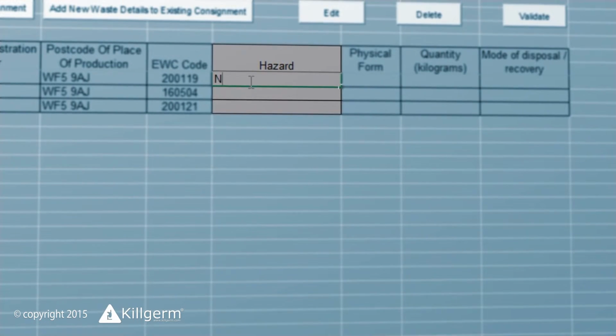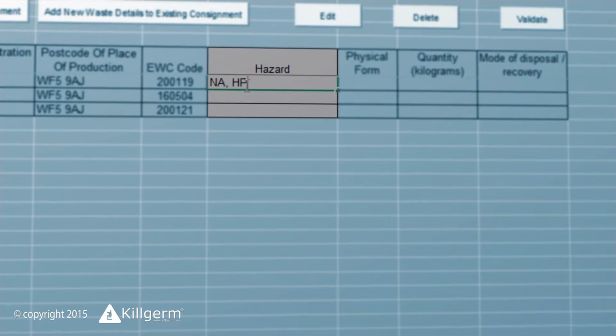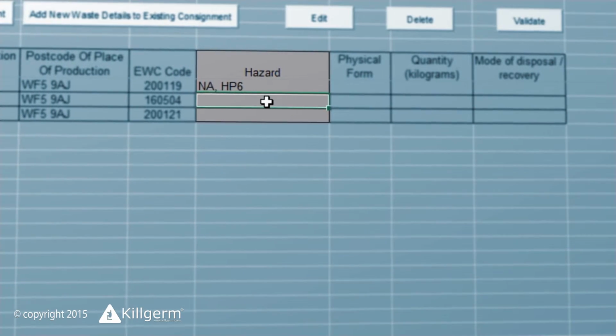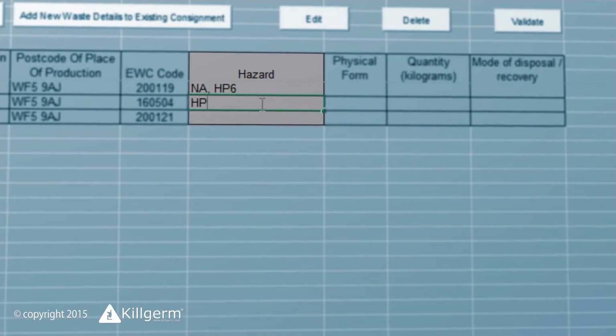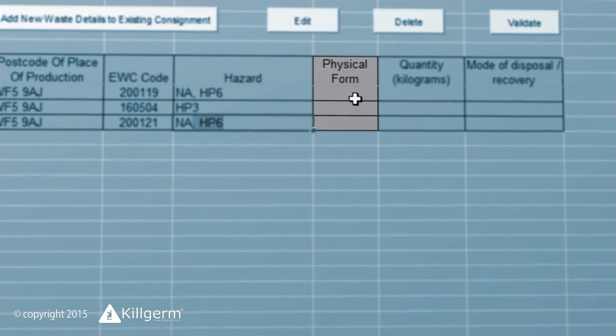The hazard information will need to be added next. For waste stream 200119, there are 2 possible hazard codes, NA and HP6. Add both of these into the spreadsheet. For waste stream 160504, use HP3, and for 200121, use NA.